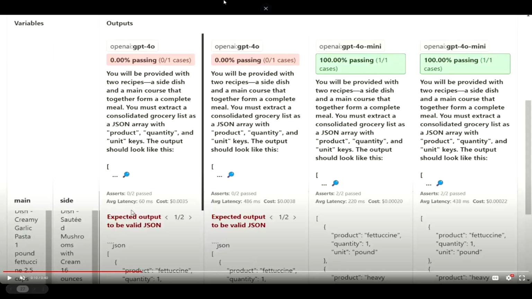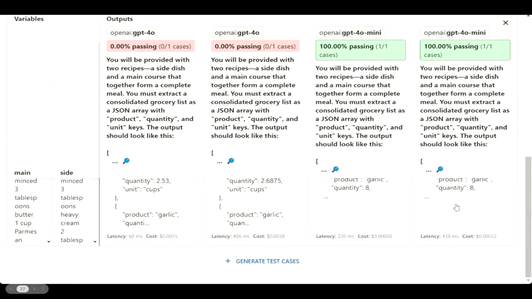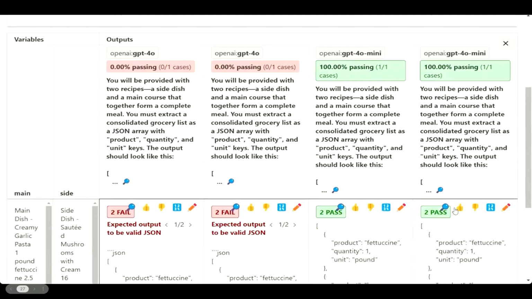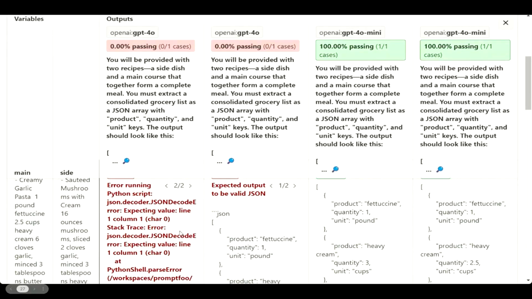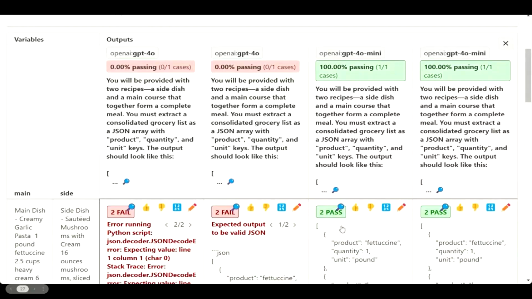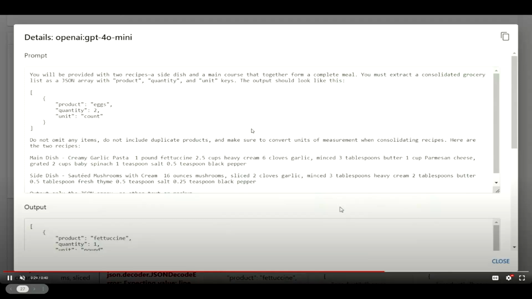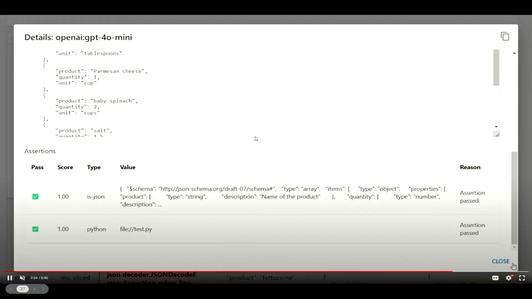And if we want detail on what happened with each assertion, we actually can click the little magnifying glass in order to drill down more on the outputs. We can scroll in between the assertions, and then we can click the magnifying glass. And when we do that, we will be able to see the prompt, we can see the LLM output, and then we can scroll down and see the results for each assertion.